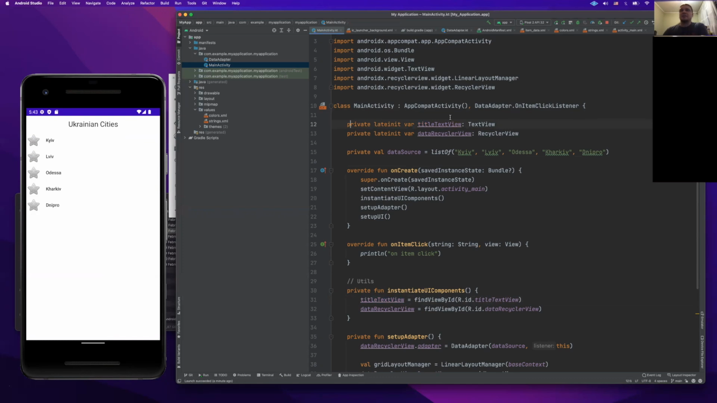So these are actually absolute analogs of IB outlets. This is the private constant list of some values, some just like literal strings. This onCreate method is a direct analog of viewDidLoad.